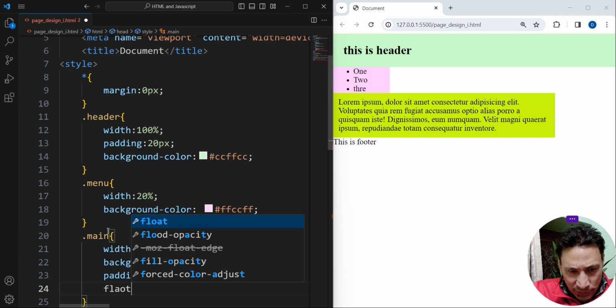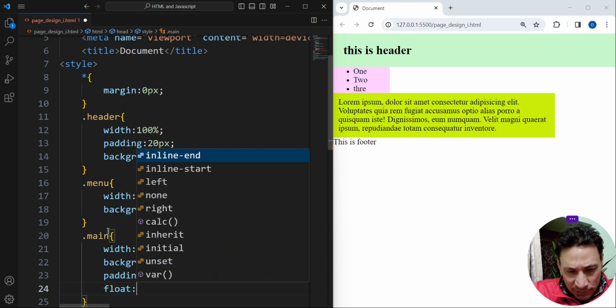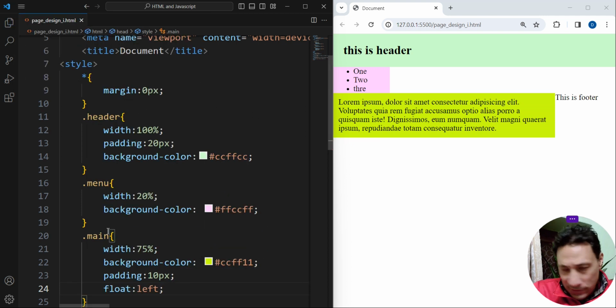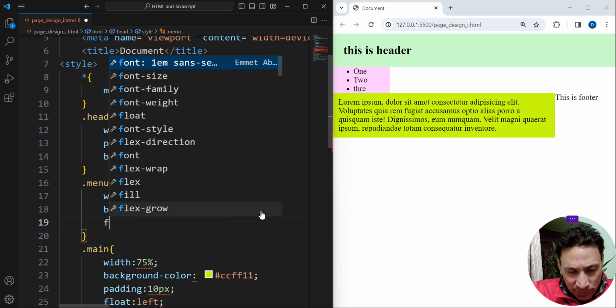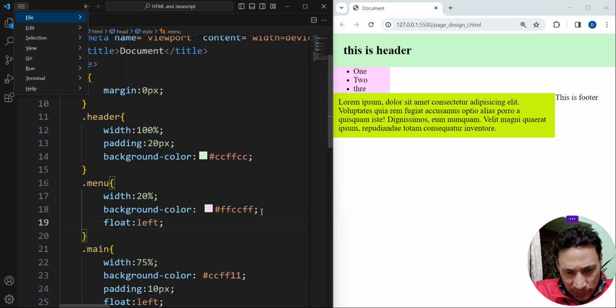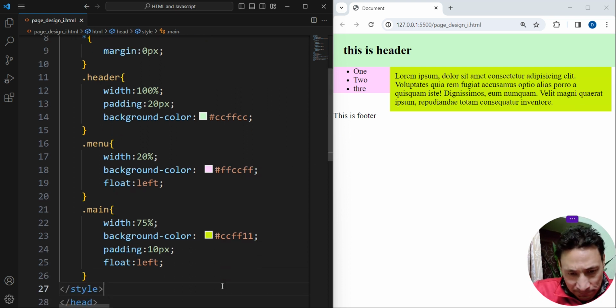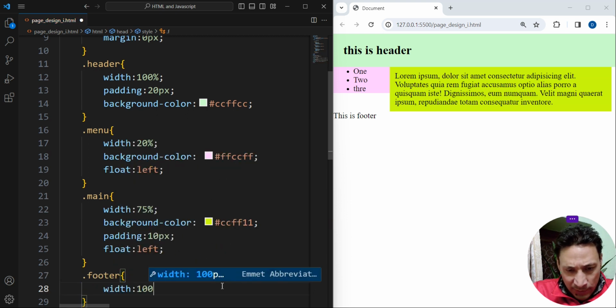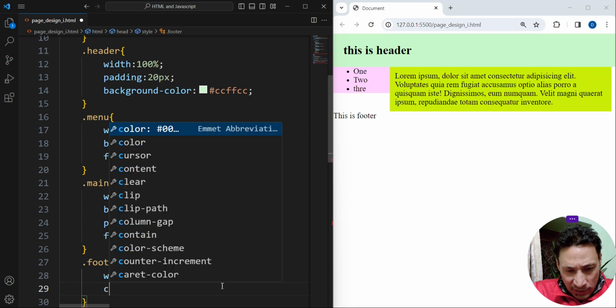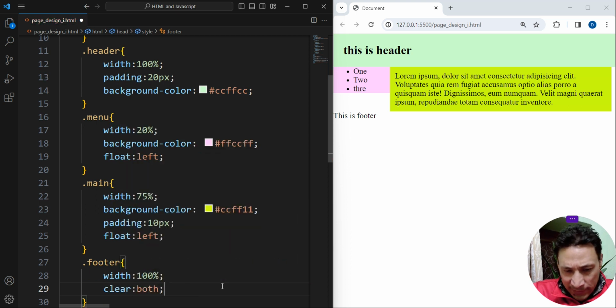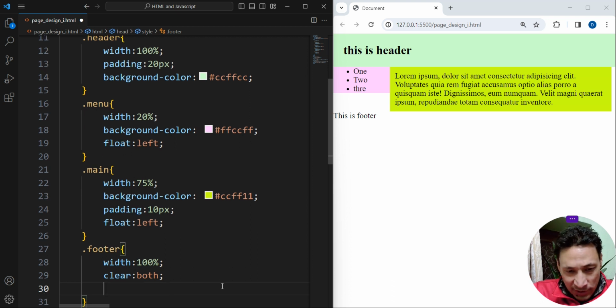Then float left, you can see the change here. For this also float left. Now you can see the change here. Okay, now let's specify style for footer. Width be 100%, clear both, that will clear the floating from the beginning and end of that element.